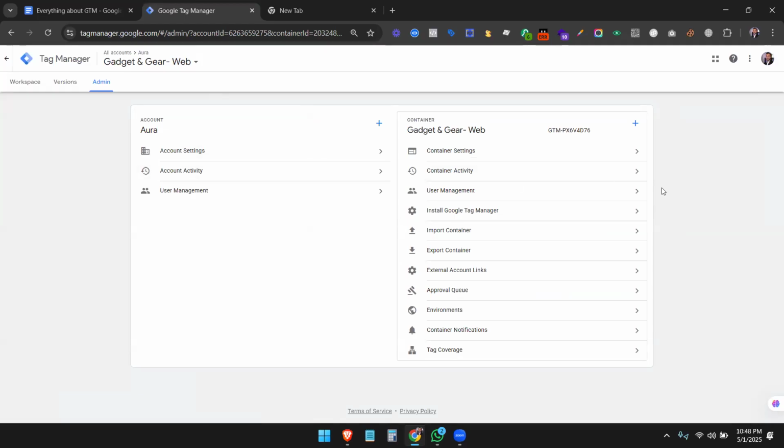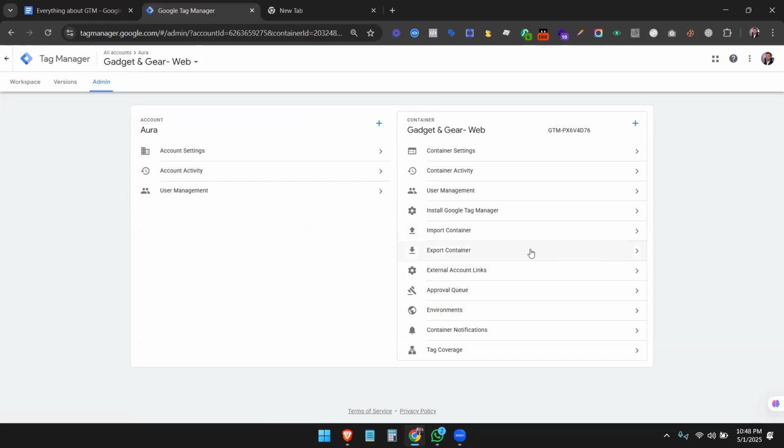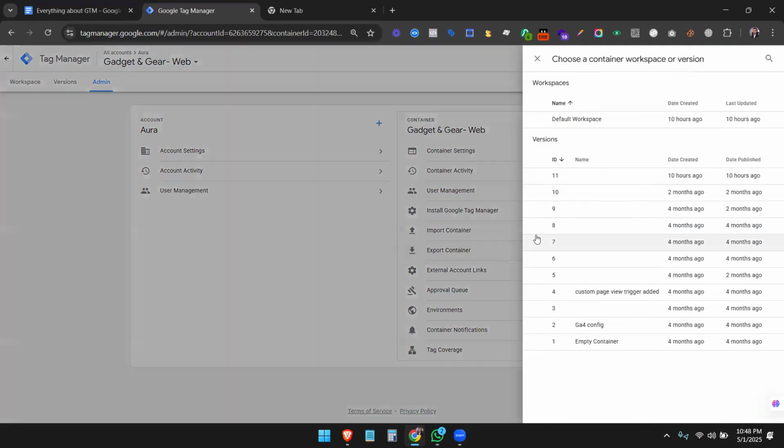This import container and export container basically is you are exporting all the tags, triggers, and variables for future reference or for future use. Once you do that, you can later on use that without any hassle. Like you have to export this first. Like I have a lot of tags, triggers, and variables already set up in place. If I want, I can export any version.